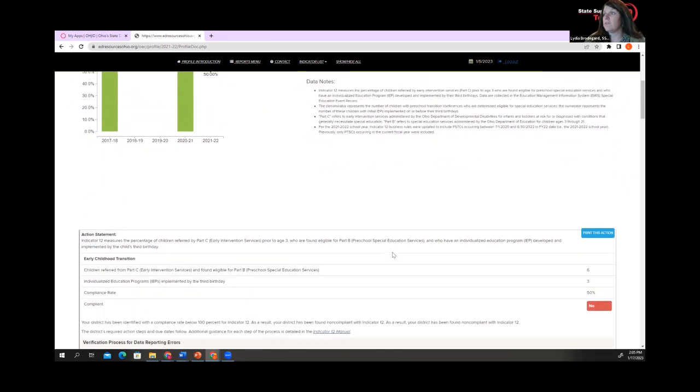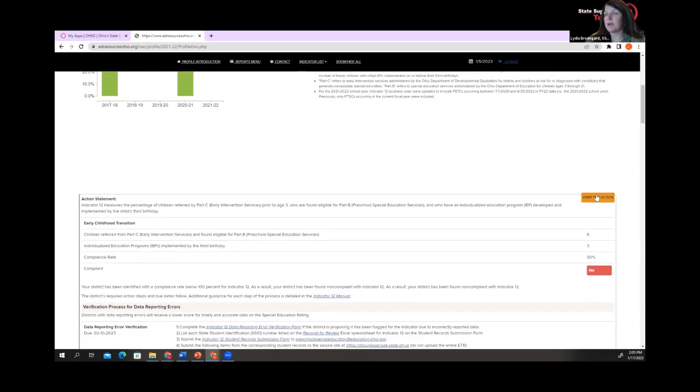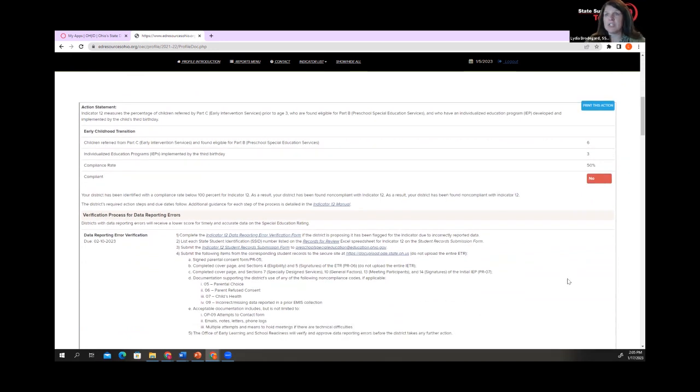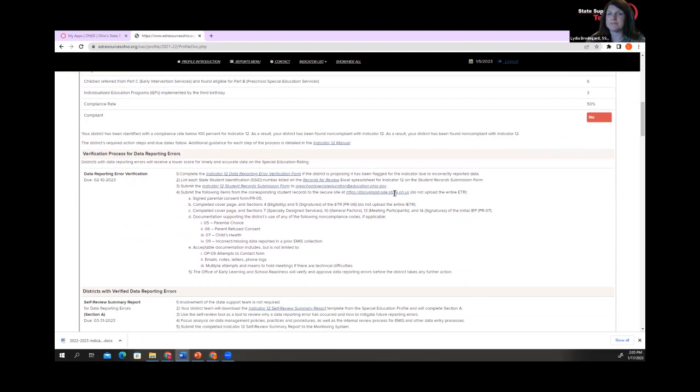But if you scroll down to where it says print this action, this is going to have an outline of all of the action your district needs to do surrounding Indicator 12. Also, if you want to know exactly the Indicator 12 manual, under where it says then it's non-compliant, it says Indicator 12 manual. And if you click on that, it will download the manual that's specific for this indicator.